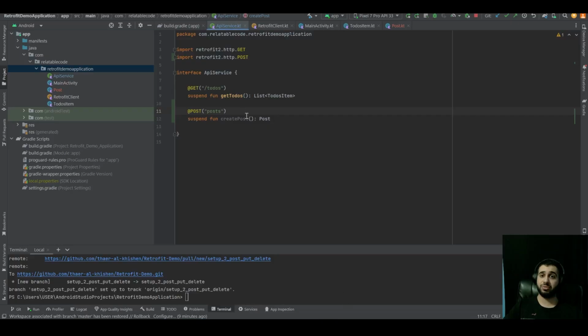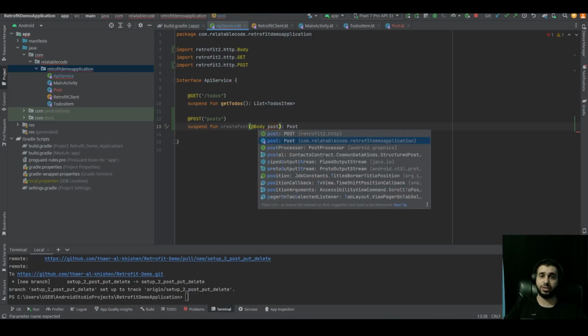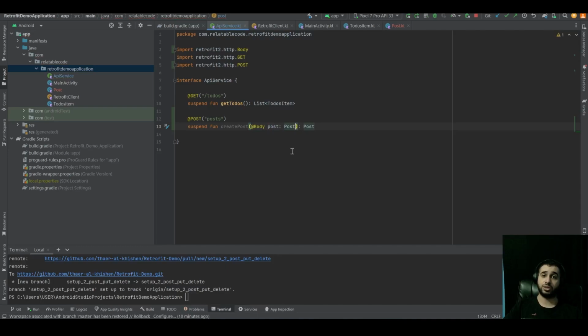How do we send a body within Retrofit? Within the method parameters, you're going to write a new annotation, which is add body, for the Retrofit 2 package. And this body will be in itself a post. We're going to choose the post that we have in our application and not the post for Retrofit. Keep that in mind.